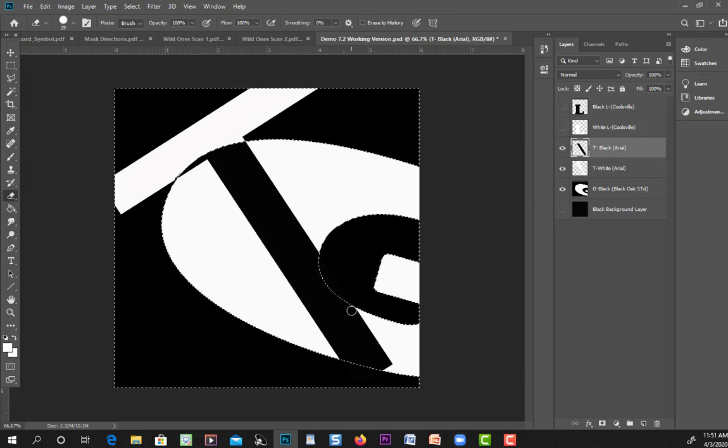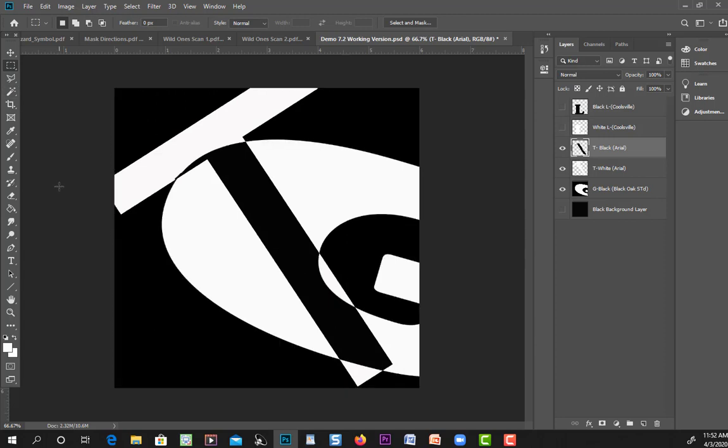Now I also want to come down here and erase in this area, because that's sticking beyond, and I want to go down here and erase this because the T is sticking below that as well. So if I shut off my marching ants at this point, you'll notice that I have the first part of my composition done with these 3 layers on.